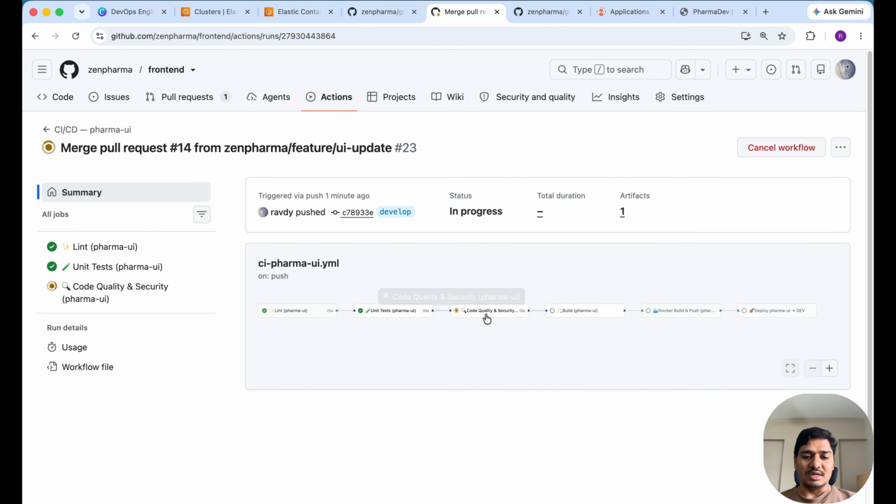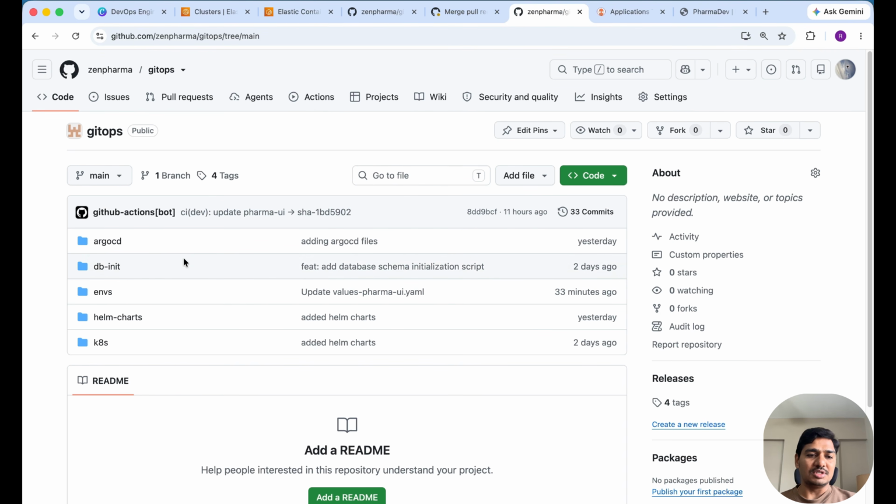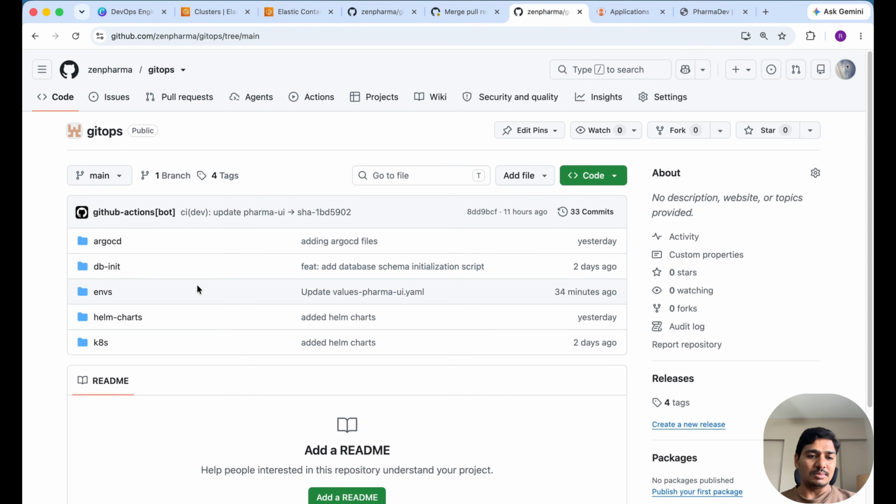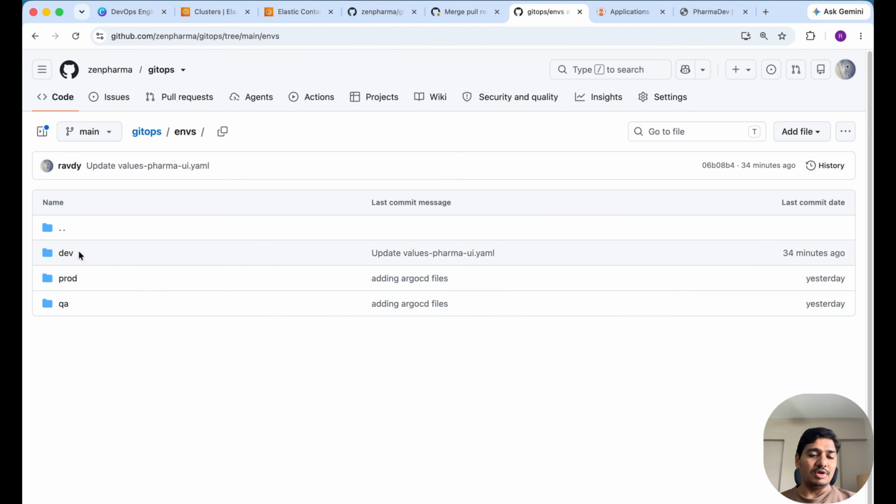Our pipeline is running. At this moment, it is doing code quality. Meantime, I will just show you our GitOps repository. Once our build is successful, the first thing that should happen is the image should get updated over here. Once the image is updated, the same thing should update in the environments. We have different environments as part of this project: dev, production, QA. So in the dev, the image should be updated.